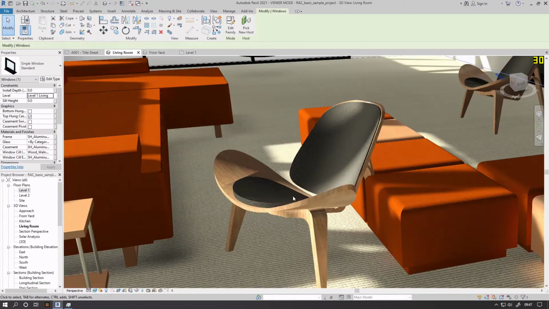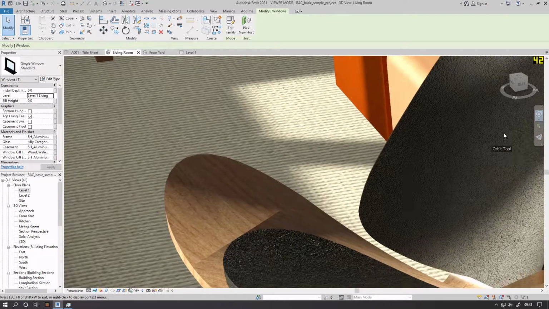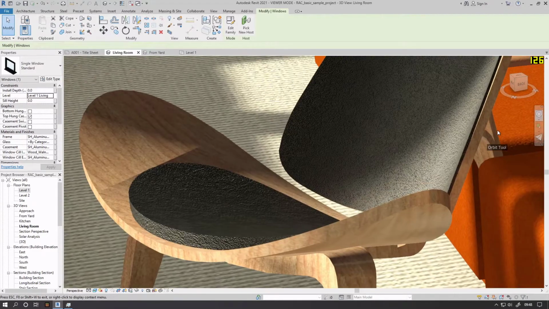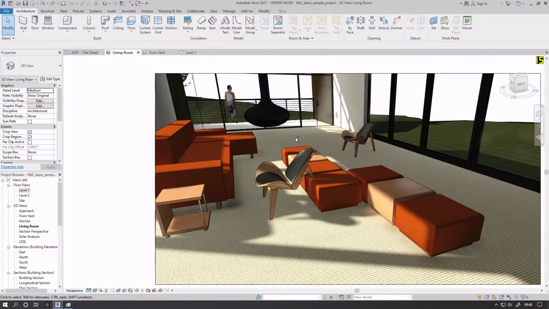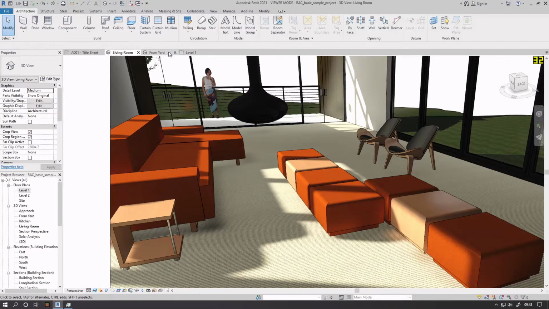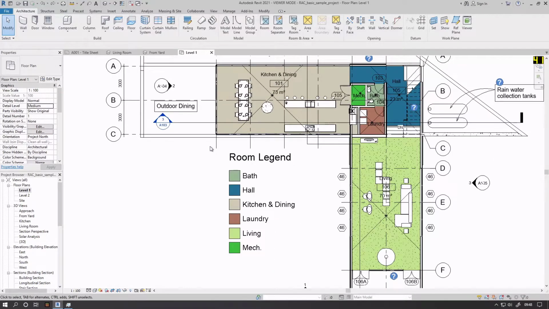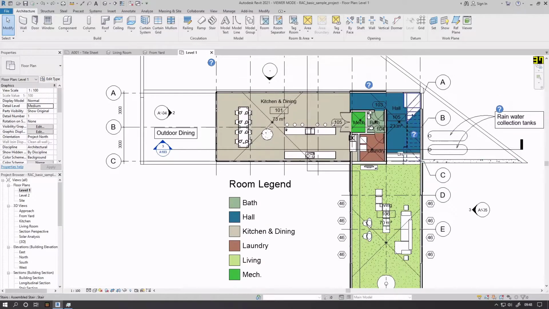And if we zoom in, you can see we have a realistically textured chair there, which is again still moving at 100 frames a second. Again, in the plan view, we can see exactly what we change, or any changes that we make to the environment.